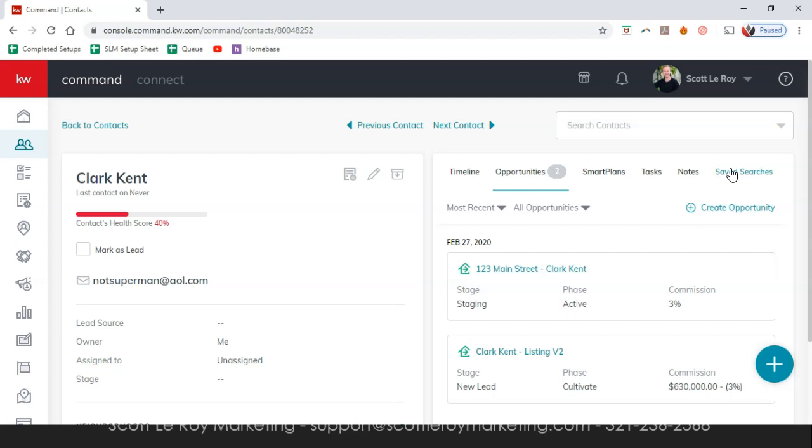That way if any of your clients ever contact you and say, hey, can you add inside, I'm looking for a property in this area and in this price range, then you can add a new saved search. Or you can do whatever you want on here.